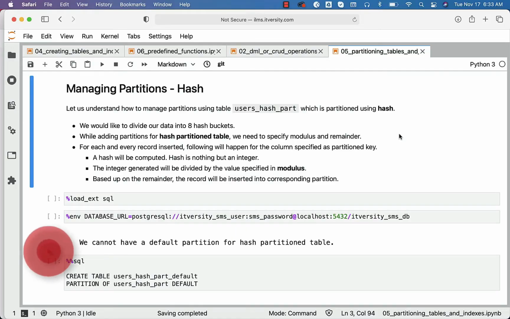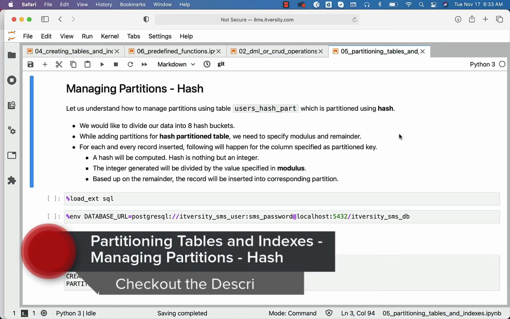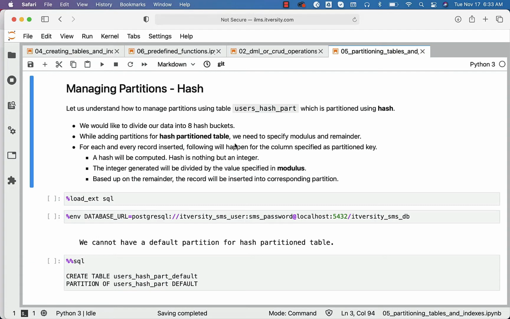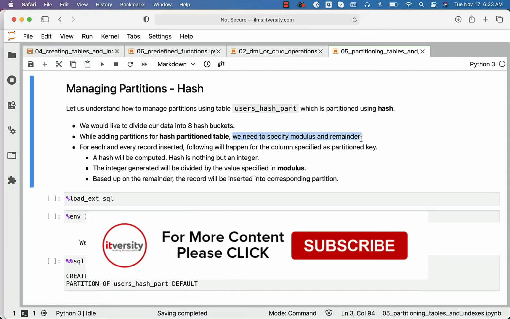Let us understand how to manage partitions using table users_hash_part, which is partitioned using hash. We would like to divide our data into 8 hash buckets. While adding partitions for a hash partition table, we need to specify modulus and remainder. We will look into those details in a moment.